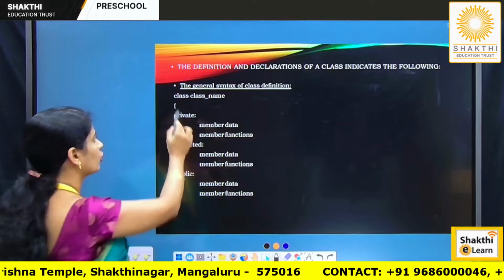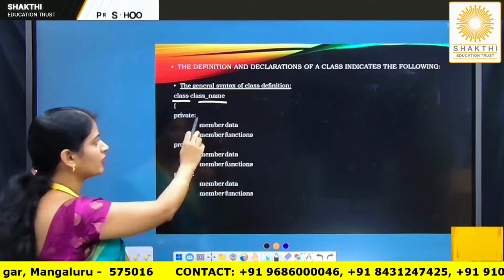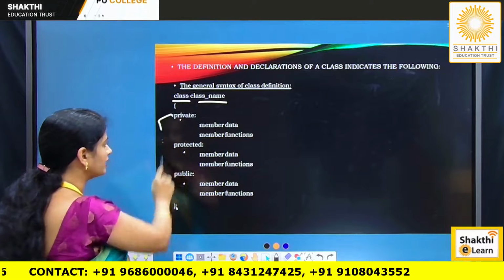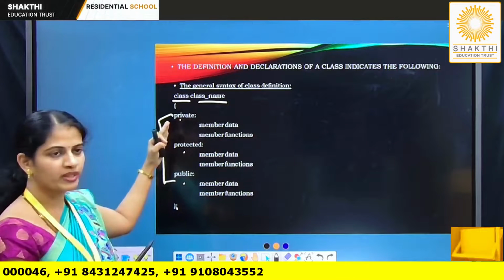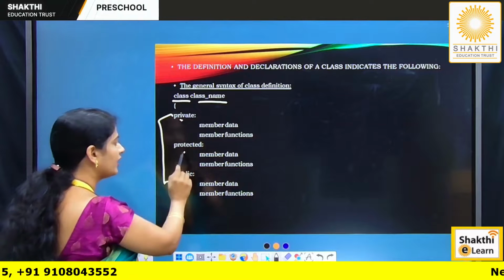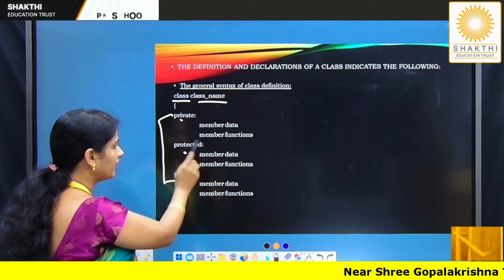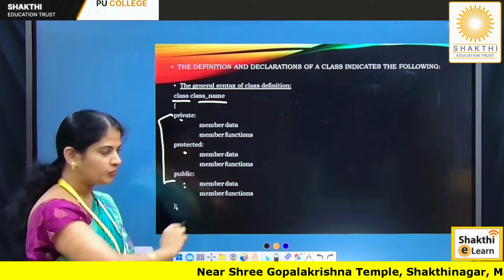Let's see what each part means. Class is a keyword. Class name is the name given to the class. Private, protected and public are called access specifiers. Let's discuss this later, but you have to remember that these are access specifiers. In every access specifier we have member data and member functions. These are optional in a class.